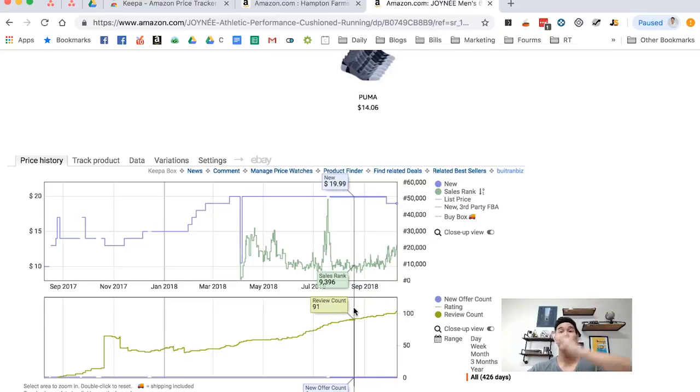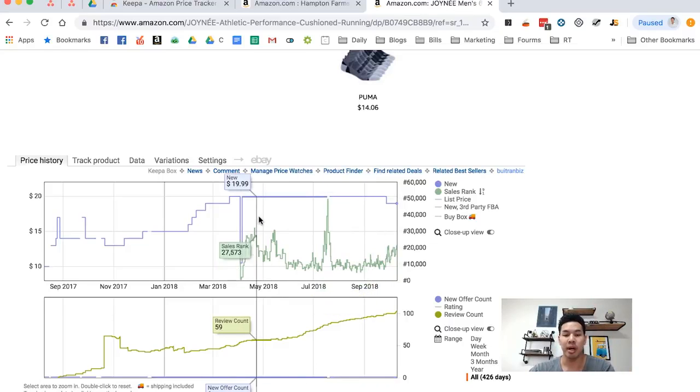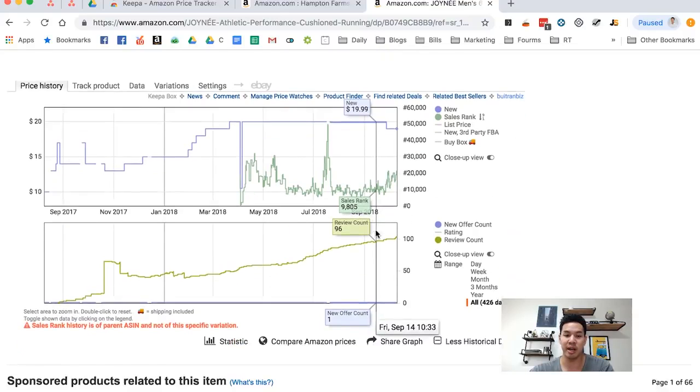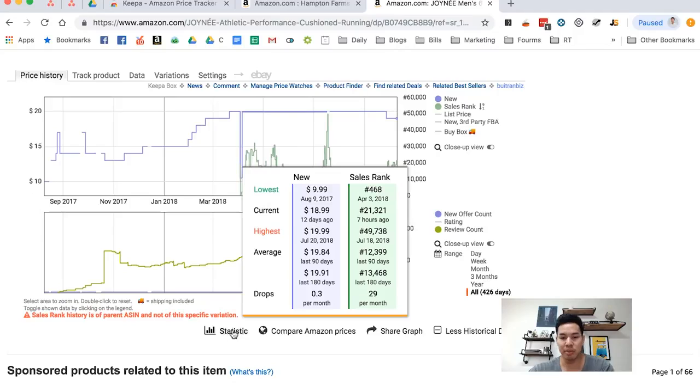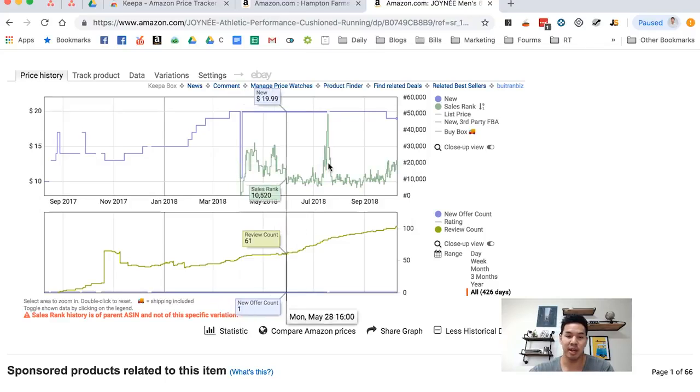Usually if it's not like that, then that means there's something going on. But his price was pretty consistent at $19.99 and gave him the sales rank that's steadily around here. But he did drop it to $18.99. But for some reason he saw a bigger spike in his sales rank when he dropped it to $18.99. So it's actually probably better for him to sell it at $19.99 than at $18.99. Statistically, his product was on average selling at $19.99. His average sales rank was about 12,000. Okay, so that's what I do to look at new products.